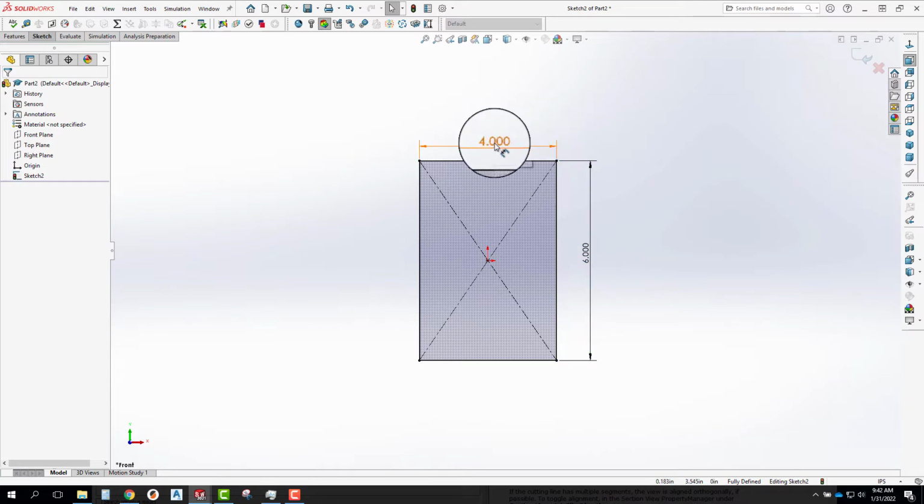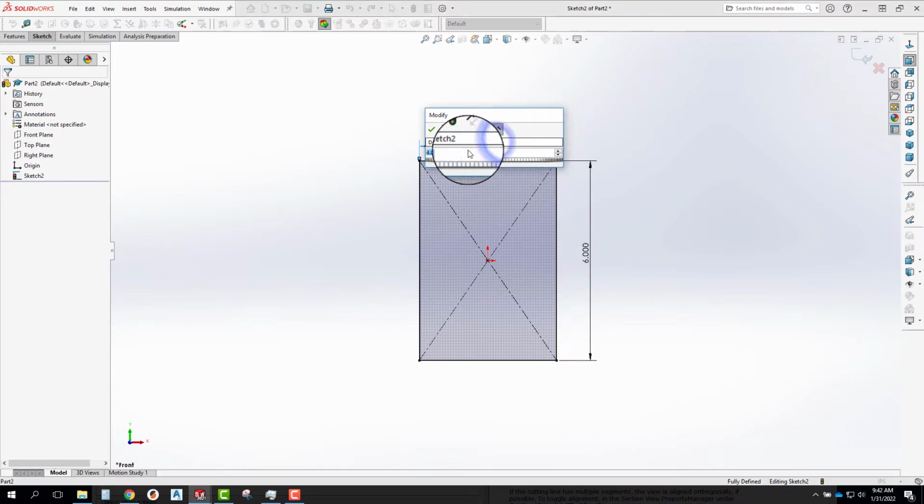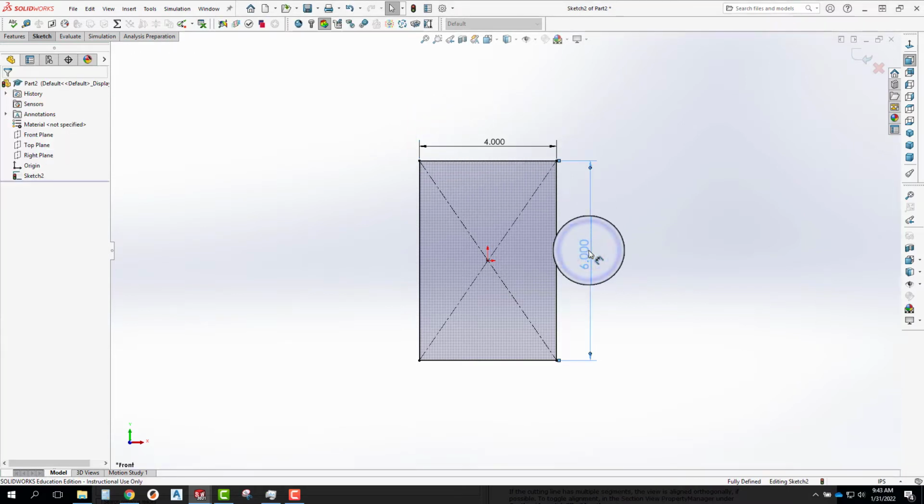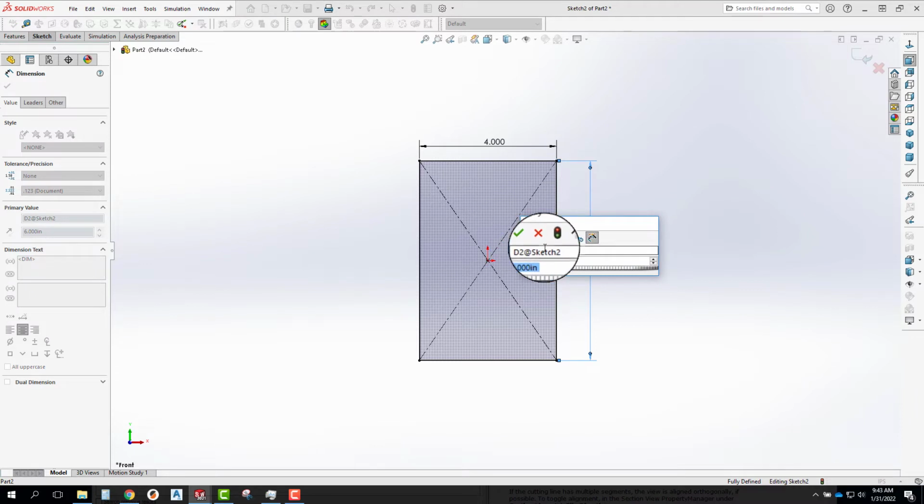So if you have noticed, when you double click on a dimension, it tells you what the value of the dimension is. It also tells you a name for the dimension. So in this case, this is the first dimension. Sorry, I've been saying equation, I meant dimension. This is the first dimension that I've added in Sketch 2. So it's D1 at Sketch 2. And then if I look at this one, I'll see that it's D2 at Sketch 2. So it's pretty intuitive. They just keep going through D1, D2, D3.